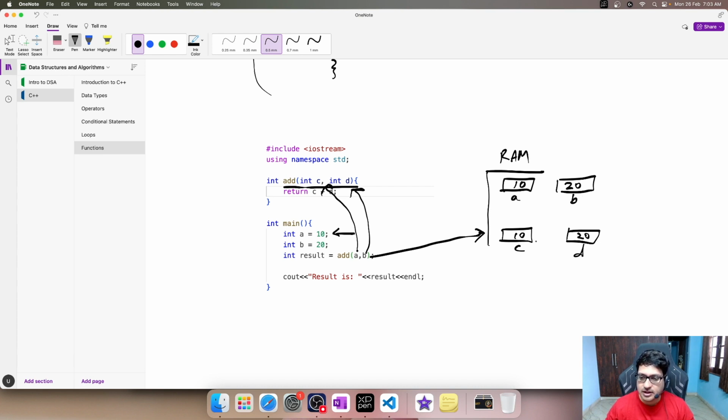Okay, these are new memory blocks, and these two memory blocks are used within the add function. When we do C plus D, those two values are added and then we return it. That's why we don't need to necessarily use the same name, because they are not the same memory block anyway. So that's something to note.